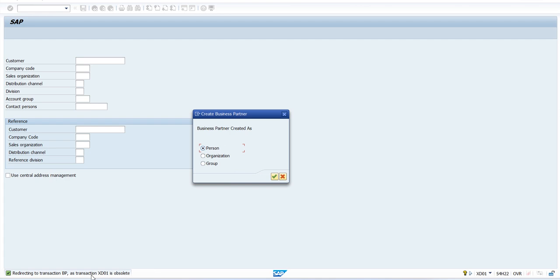There you can see a message: redirecting to transaction BP. So transaction XT01 is obsolete. It means XT01 is not there in S/4HANA. We have only the business partner. So only the business partner is there, and XD01 is not there here.